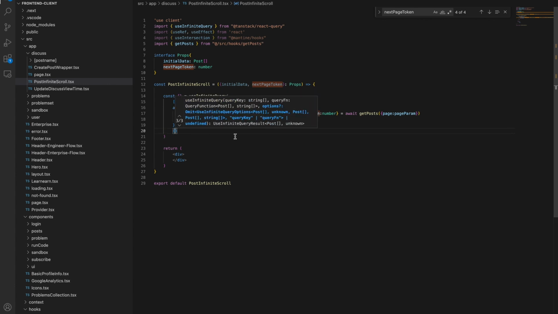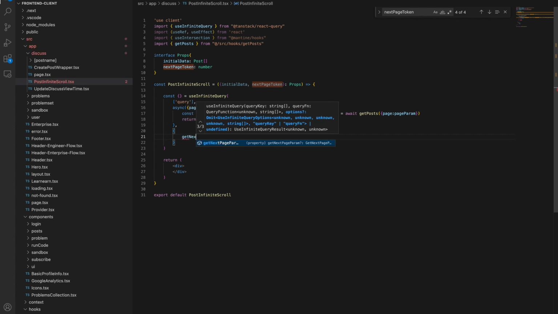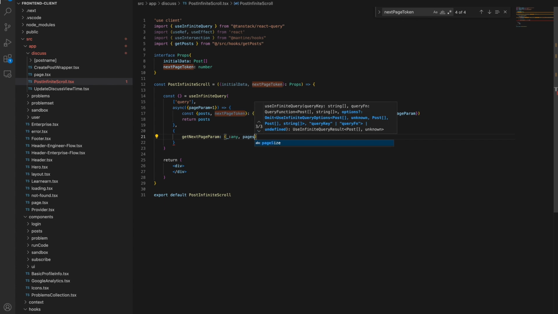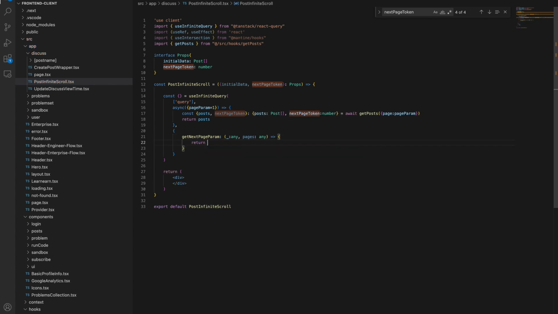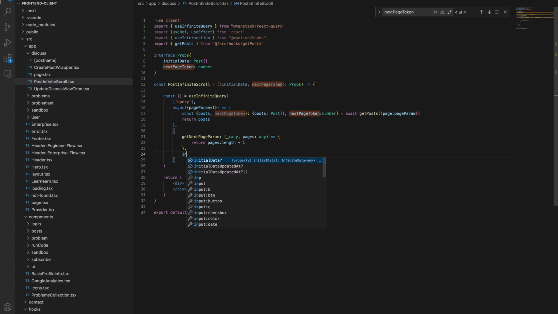So I'll return this data, which will get added to my data. And then I can get my next page param. So I'll implement getNextPageParam, and I won't use the first part, but I will use the second, pages. And I will say that my next page param is always going to be my current page plus one.